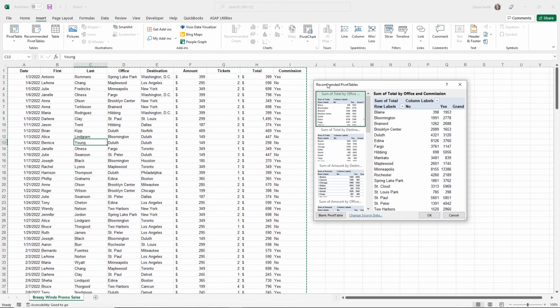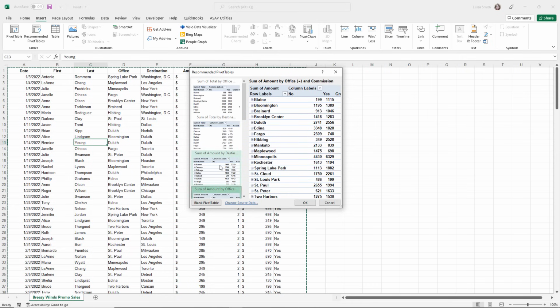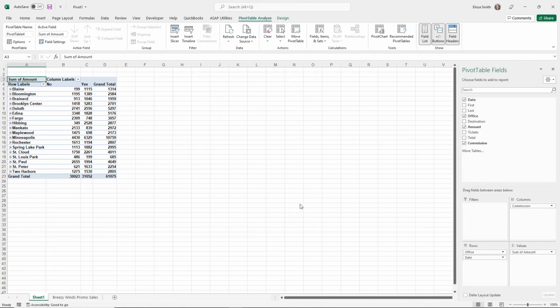In the recommended pivot tables box, what I'm going to see on the left are different pivot tables that Microsoft is recommending I could build based on my data set. You'll notice at the top, it helps to describe them based on their name. Now again, pivot tables are not about showing you all the data. They're about analyzing specific pieces of the data. For example, this one is all about the sum of the offices and where a commission was created or was sold.